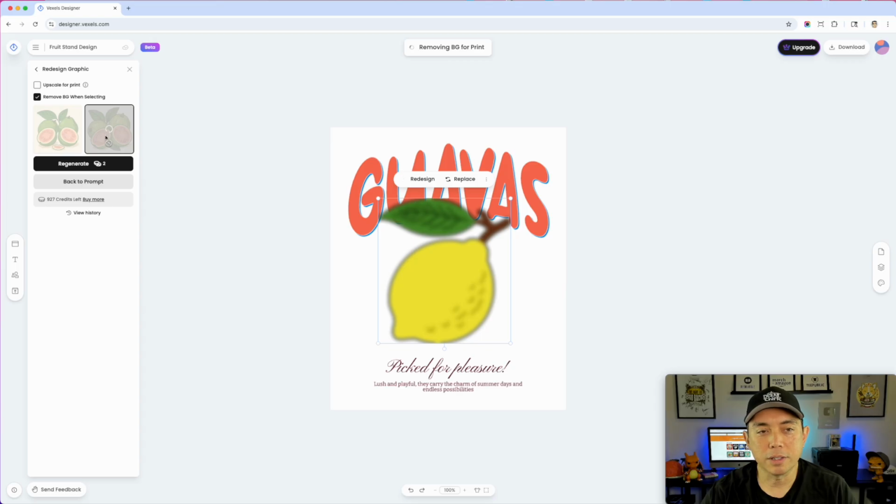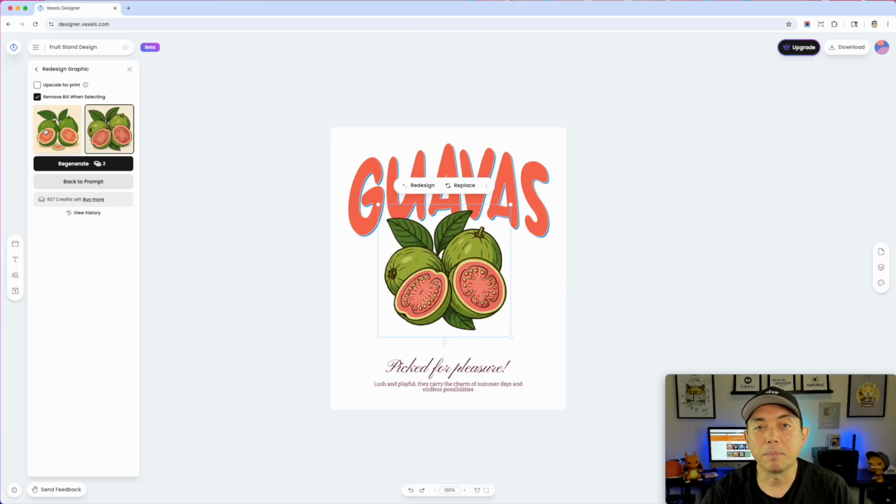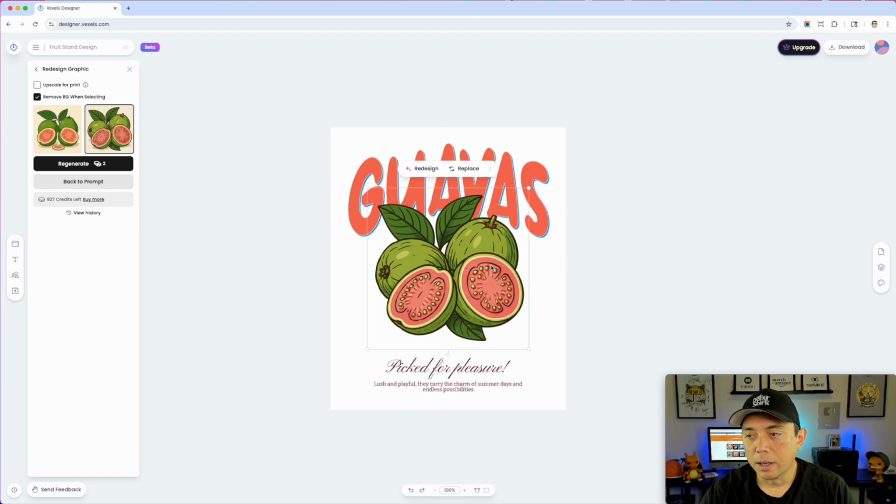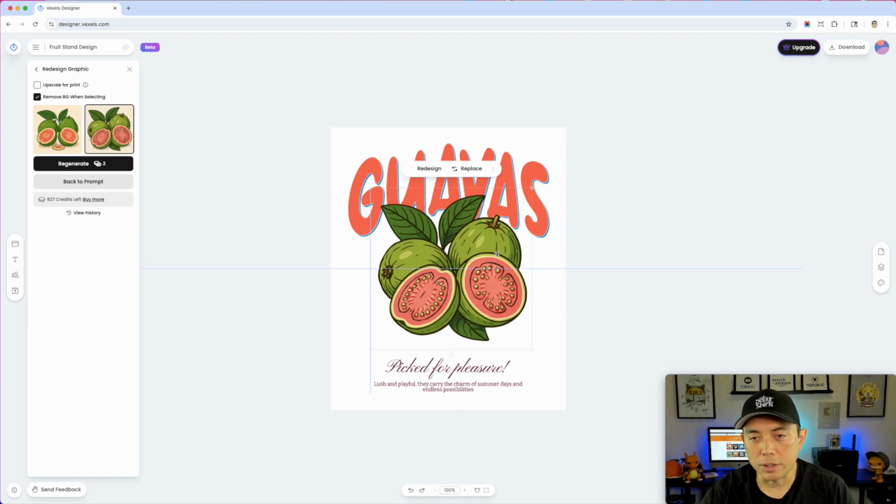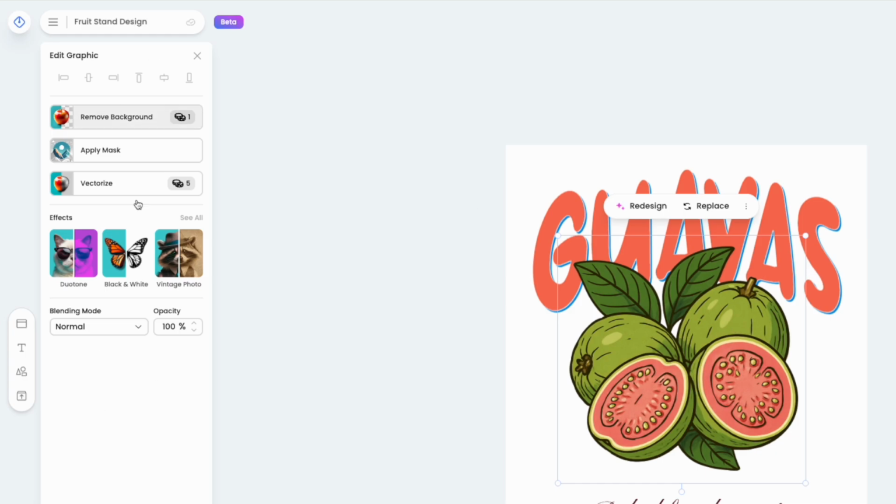This is my guavas that was done with AI, but not, like you can see this one right here is drawn, hand-drawn kind of thing. So this is kind of cool in different art style. So when I click on this, you'll notice on the left-hand side right here, there's several options. So I could remove the background, but the background's already removed. I can apply a mask. I'm not gonna do that.